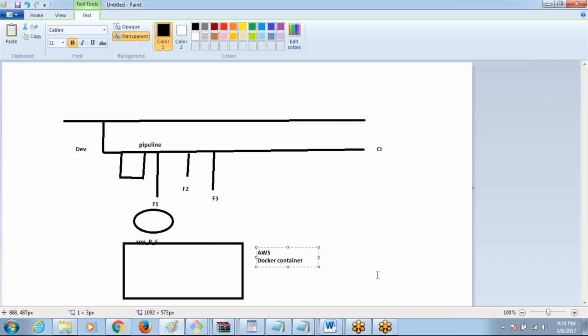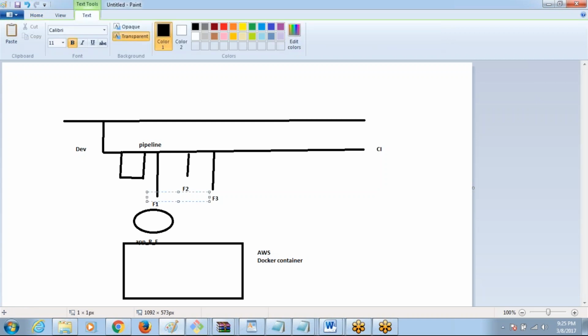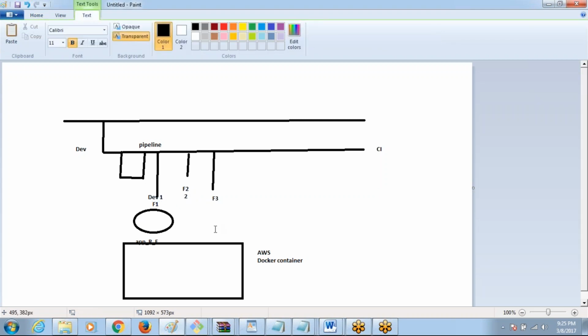So this is how it will work in real time. If you are going for the multi-branch pipeline, then for sure Jenkins will come into the picture, a server will come into the picture, and Docker will come into the picture. Now each and every developer has a feature branch. Developer 1 will be working in feature 1, developer 2 in feature 2, and developer 3 in feature 3.